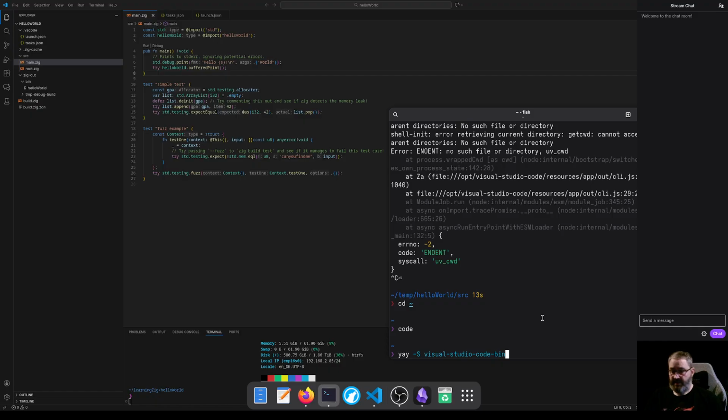But yeah, installing Visual Studio Code was quite easy. That single command and everything just worked. So hopefully you have something similar on your distribution or Windows if you like that.